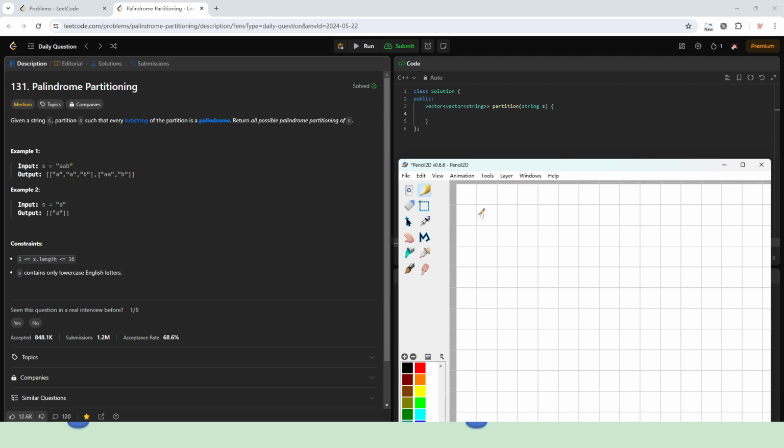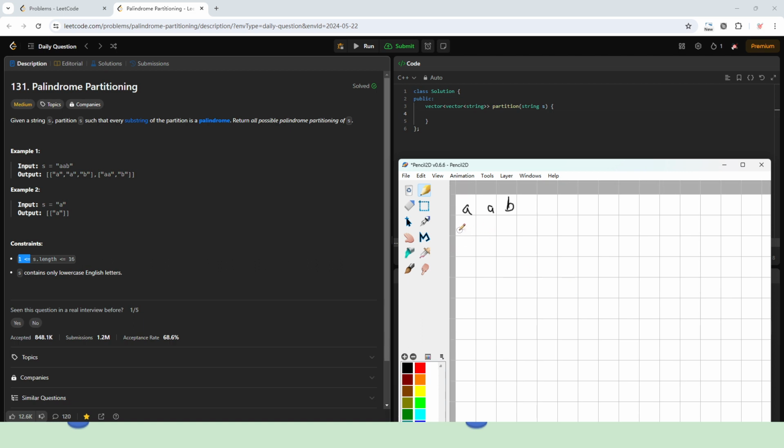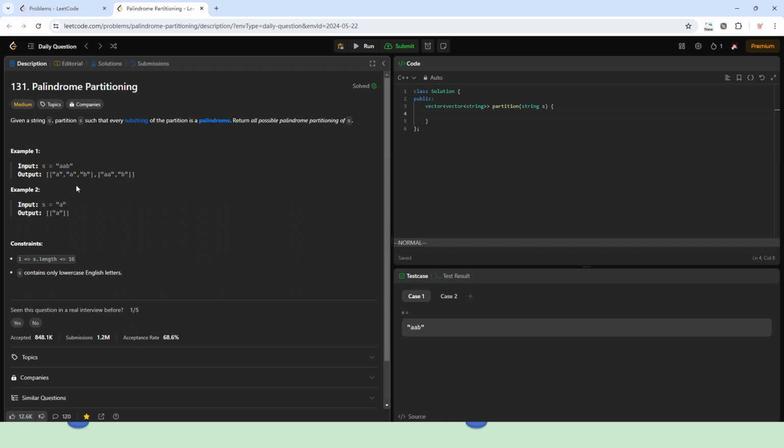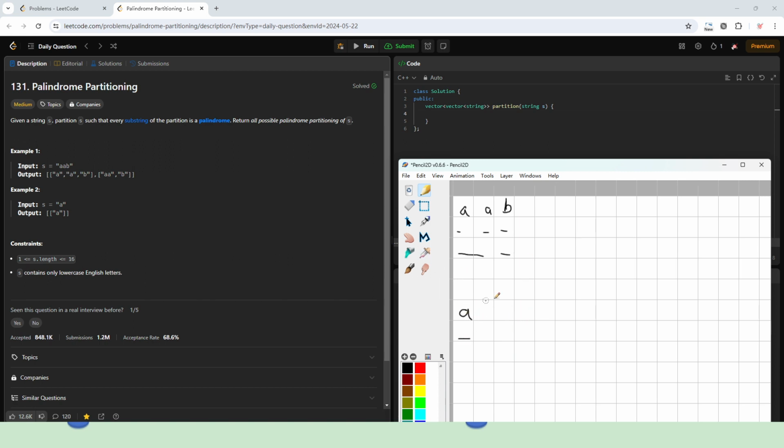Let's draw it. A, B. For any string whose length is greater than or equal to 1, splitting every character into a standalone string is one of the partitioning solutions. So this is the first solution, AAB, and then the second, AA and B. So we return two partitions, and example 2 is just an A, so the return is only one element.